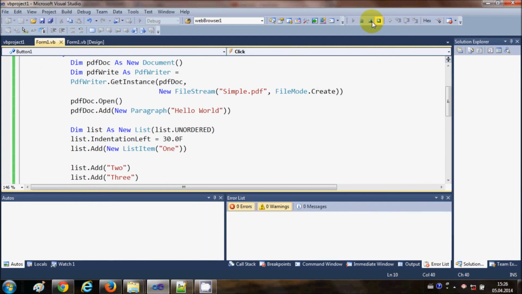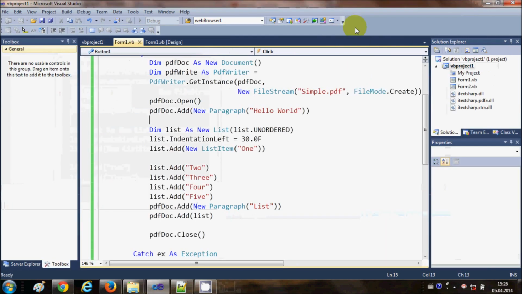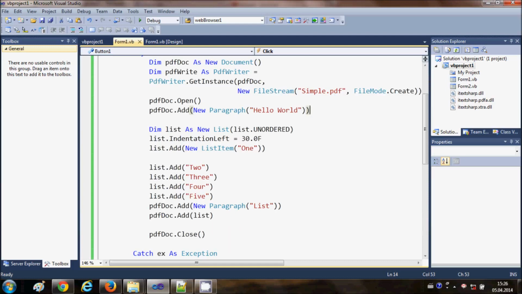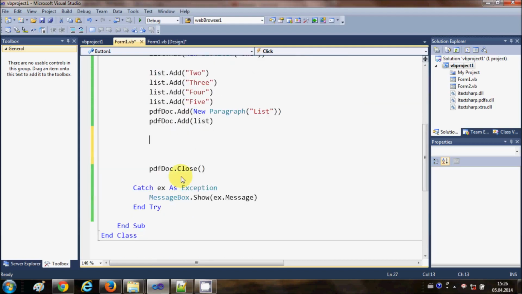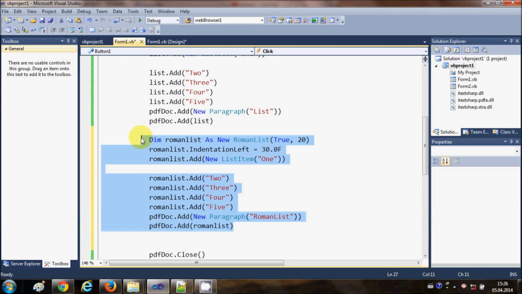Okay, now what I'm going to do is add one more list, which is of a kind Roman list. So this is a normal list, and you can add different types of lists within your PDF file. So this time I'm going to add a Roman list, right? Just below where I have ended adding the list, and above my PDF docs.close, I will copy and paste the Roman list code here. So this is the Roman list code.